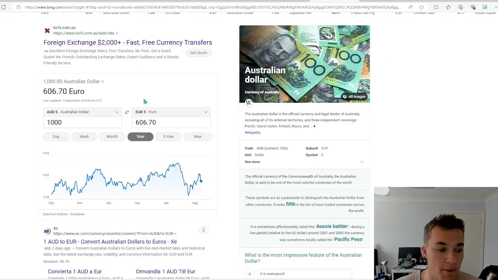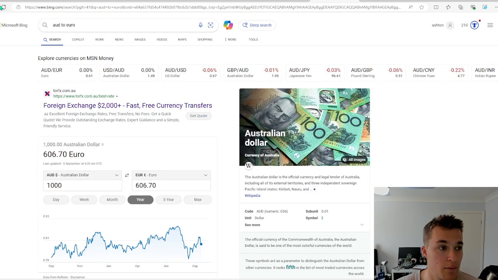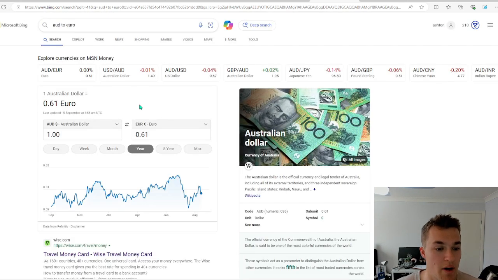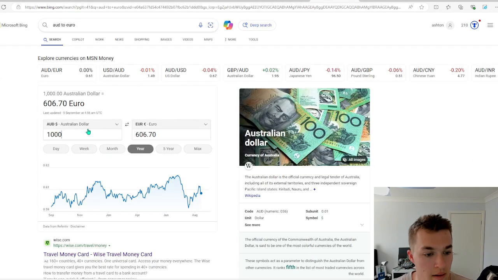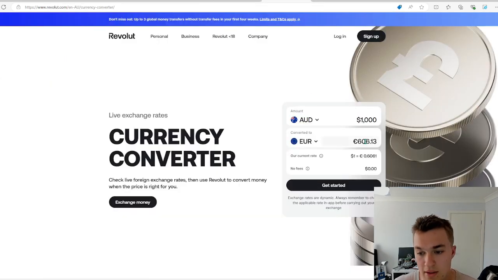And now if we go to Google and we just look at the foreign fee, we'll just refresh this just to make sure it's as up to date as possible. $1 equals $1.61. So if we make this $1,000 quickly, right, 606 euros and 70 cents versus 606.13. So we're literally talking about 54 cents or 56 cents, sorry, the difference. So the exchange rates are very close.